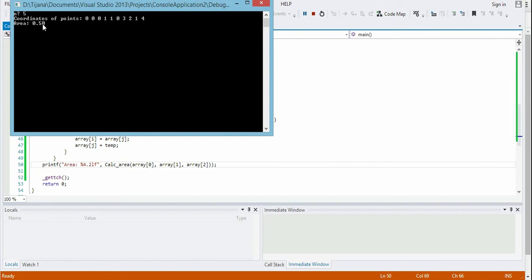And this is my result, 0.50. So you can see that this is actually correct, since the first 3 points when the array is sorted are 0, 0, 0, 1, and 1, 0. And if you look at the coordinate system, you'll realize that this 1/2 is actually the result we were supposed to get.